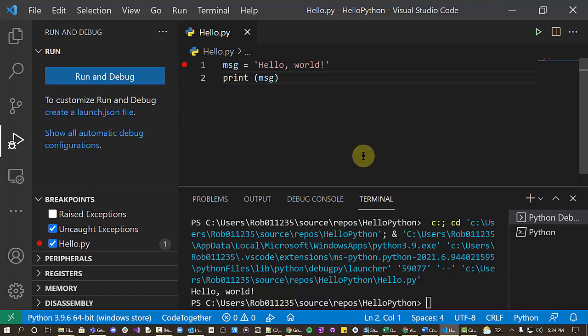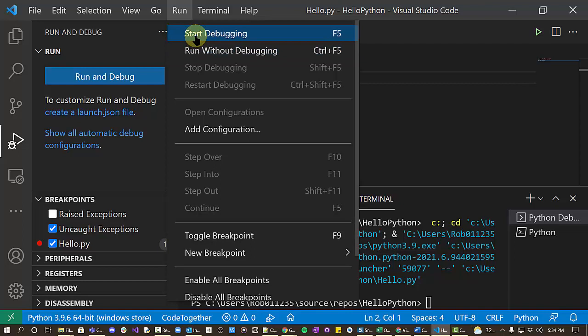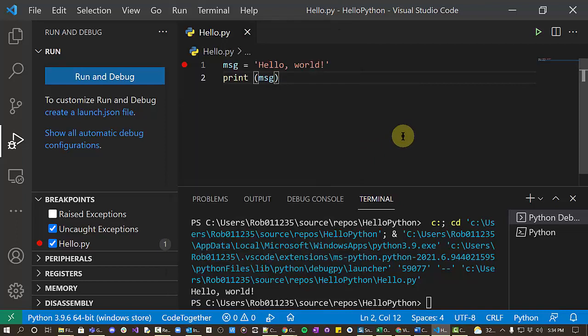So that's the fundamentals of running a program, both with run without debugging and with start debugging. You're going to be using F5 and Ctrl+F5 a lot, so I recommend memorizing those. And when you're in debug mode, you'll also be using step over quite a bit, so I recommend memorizing that as well.